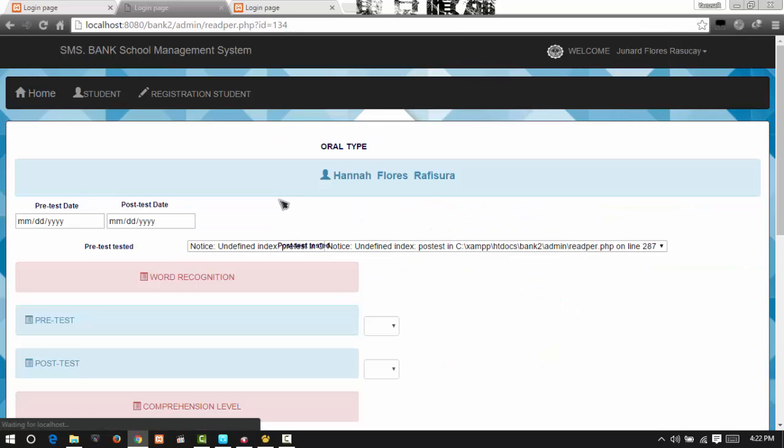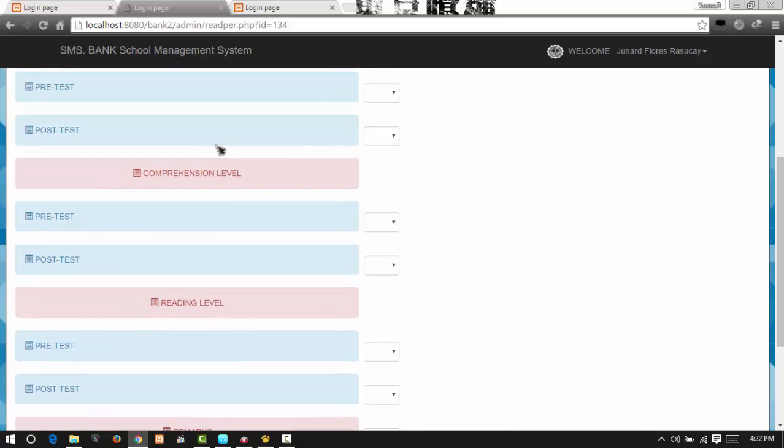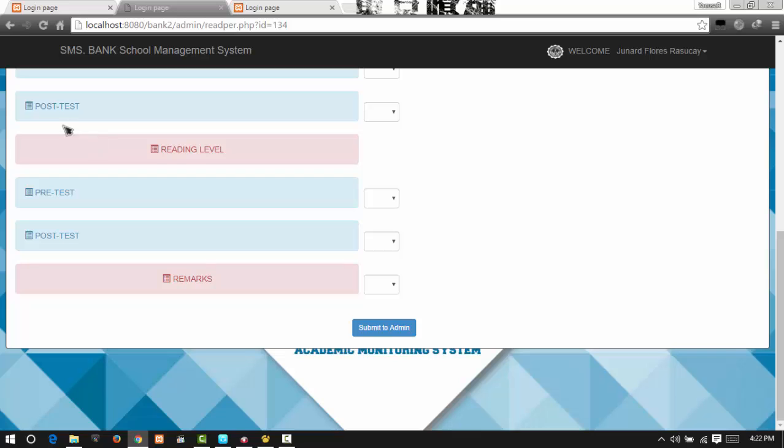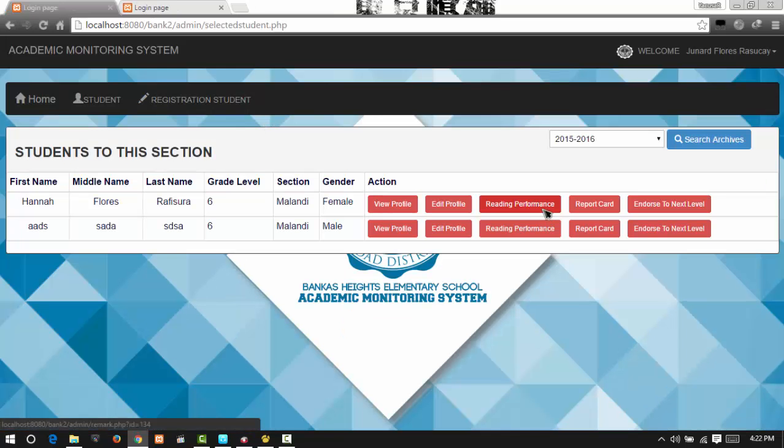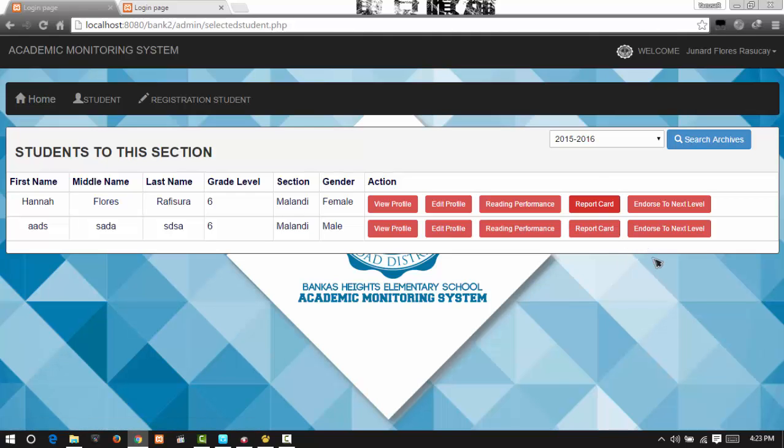This is the oral type interface, and it has the same function as the silent type. This is the endorse to next level.